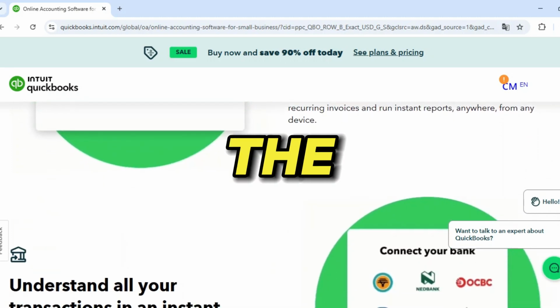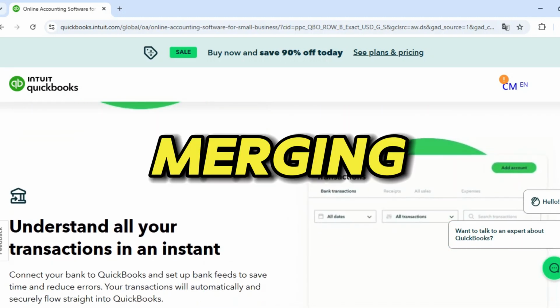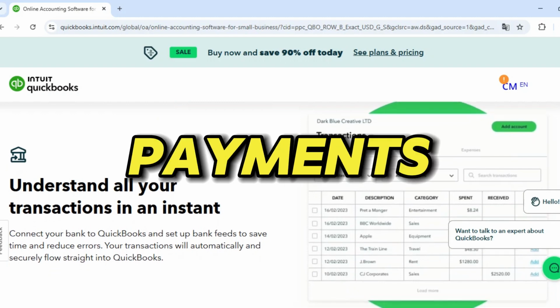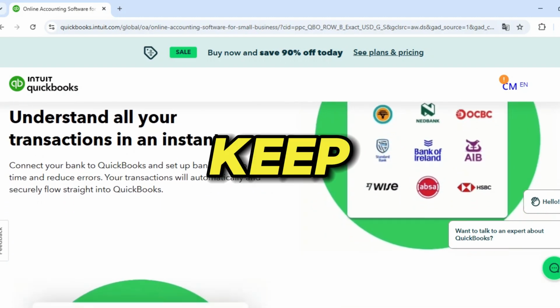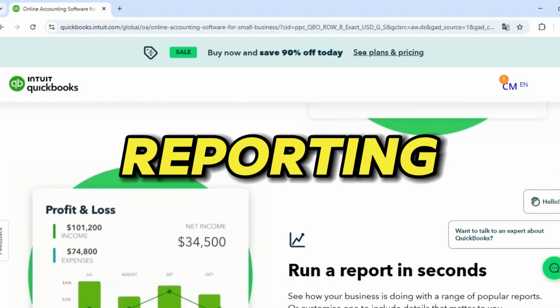Clean up duplicates at the start of a cleanup session. Merging combines all historical invoices and payments, giving you one clean customer record with complete history. Keep your customer list professional and your reporting accurate.